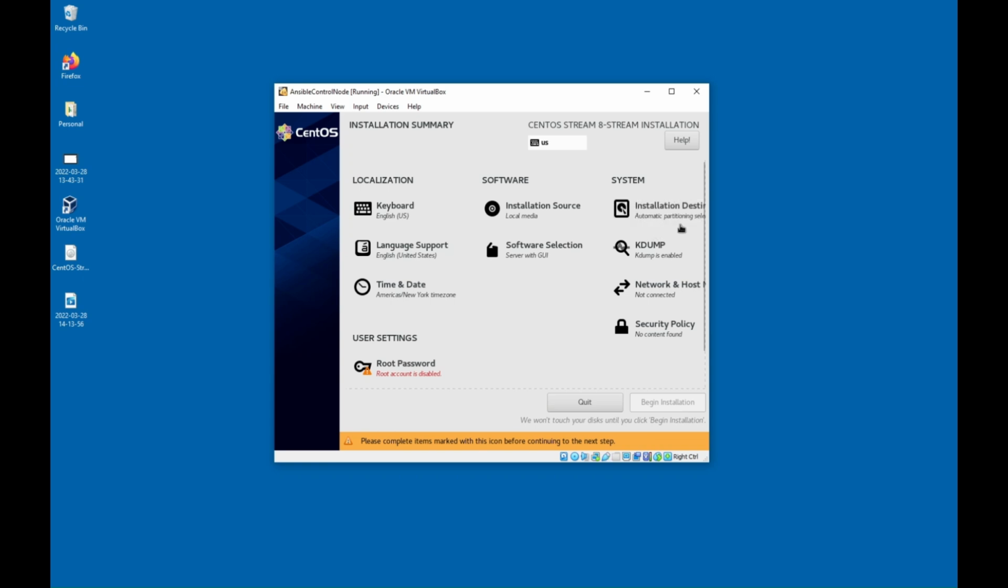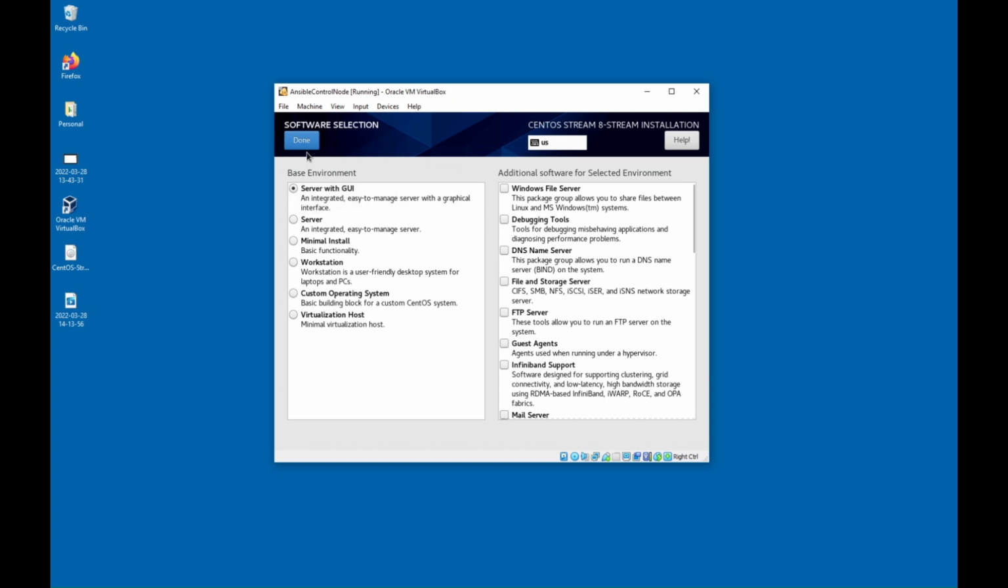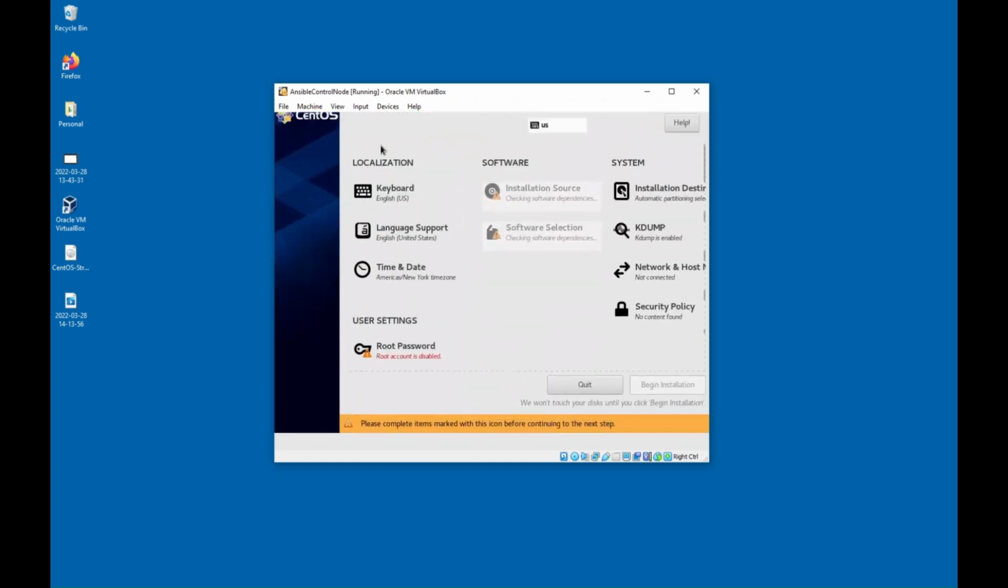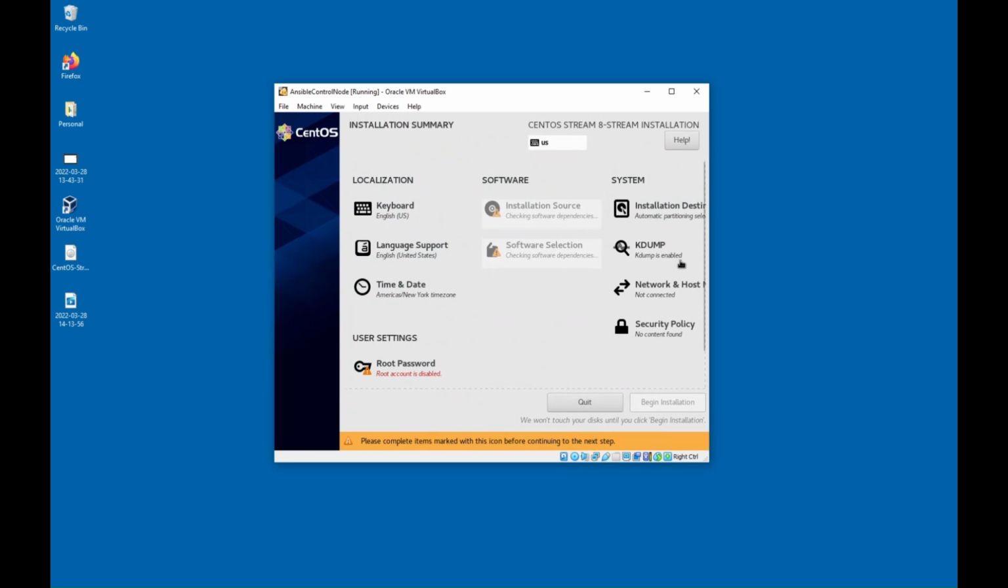It's checking storage, automatic partitions. We are not going to do the custom partition. We're just picking the automatic partition. Language support, leave it default. Software selection. Server with GUI. You can leave that default unless you want to add more packages. Simply click done. KDump is enabled by default. Leave as is. Time and date. For me, it's America's New York. You could change it according to your time and region.